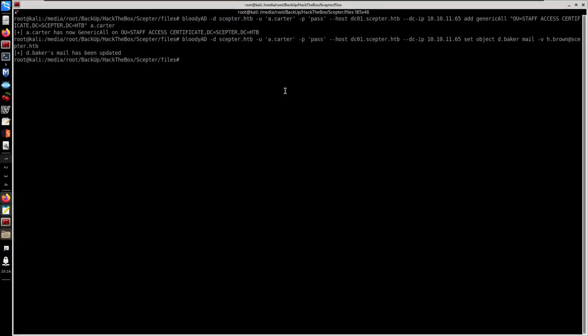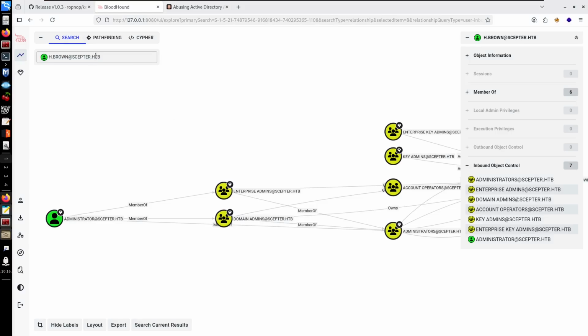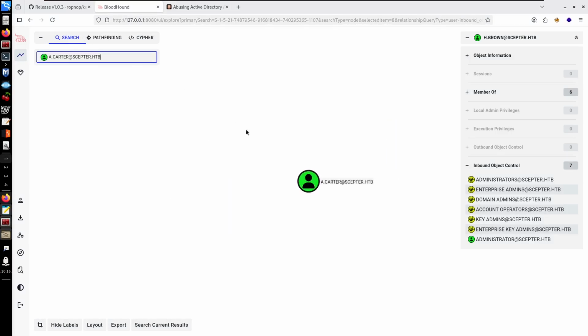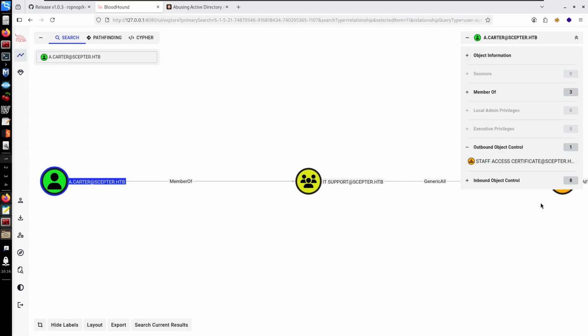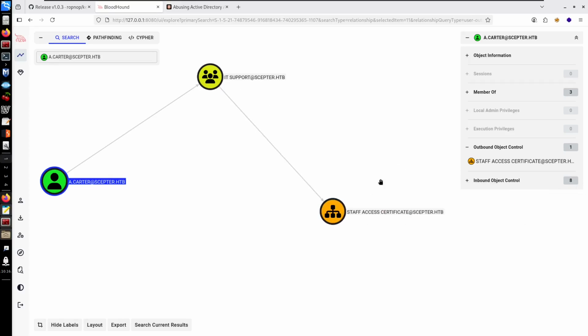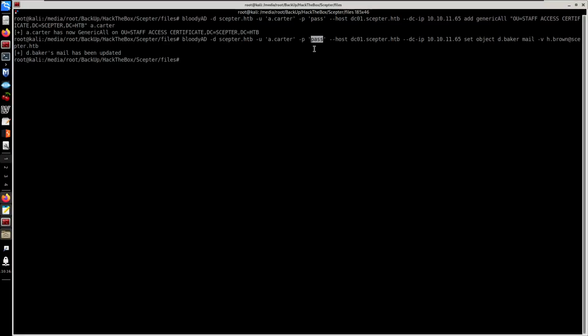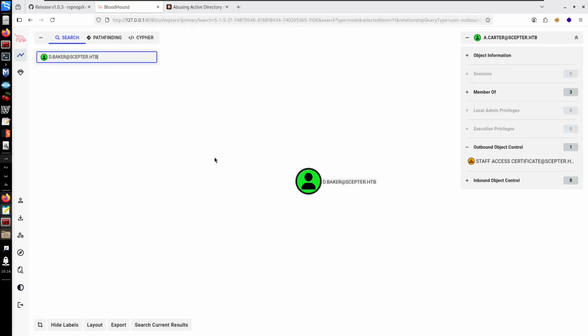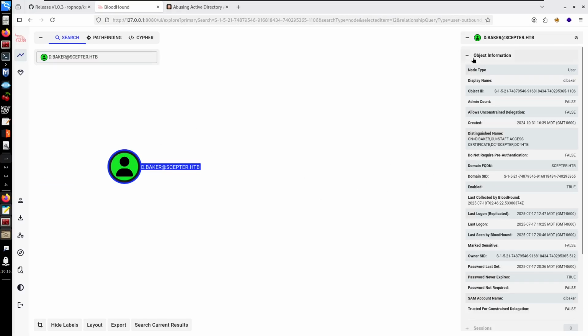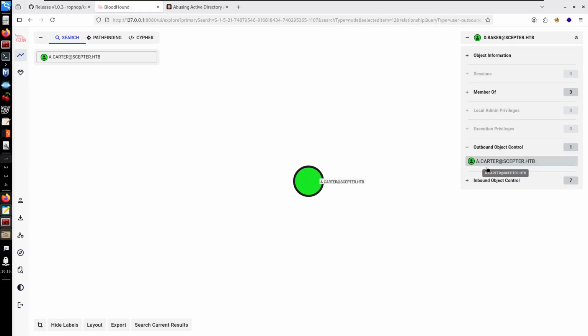So now, looking back, we ran the BloodyAD command to log in as Carter for the password. If we go back to Carter, let's go to the object control. This does have the GenericAll. So we specified, we changed the password for, or let's go to Baker. Let's go back just to understand this a little bit better. Baker.